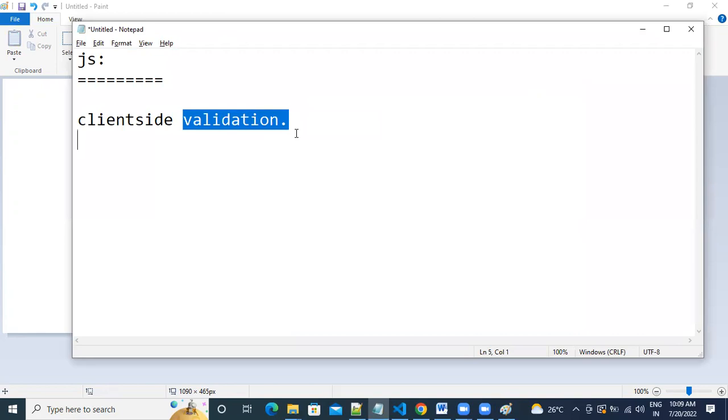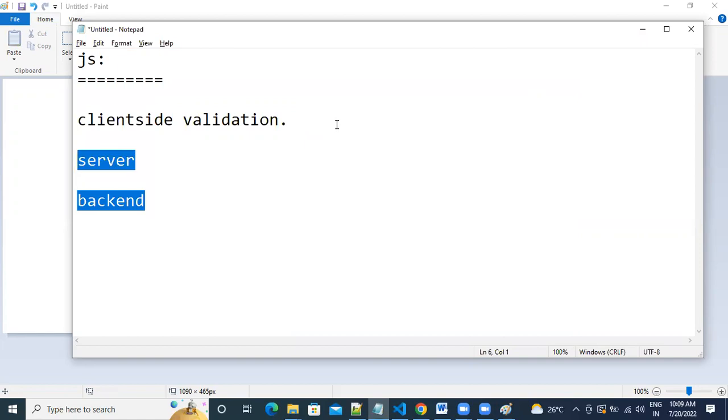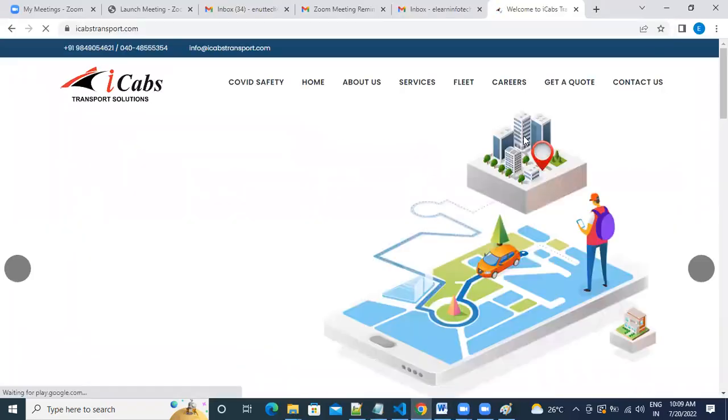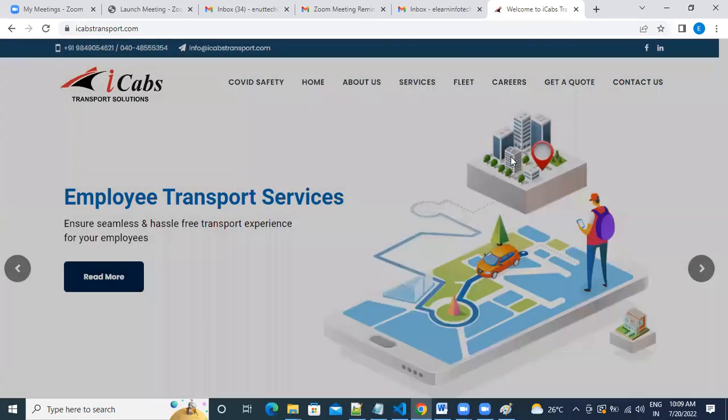Actually, validations are of two types: one is server side and the second is client side. Server side is whenever you work with backend programming, such as PHP, Python, or Node.js. If you perform some validation in the backend, we call it server-side validation. What is meant by client-side validation? If you perform anything in the browser end, we call it client-side validation.